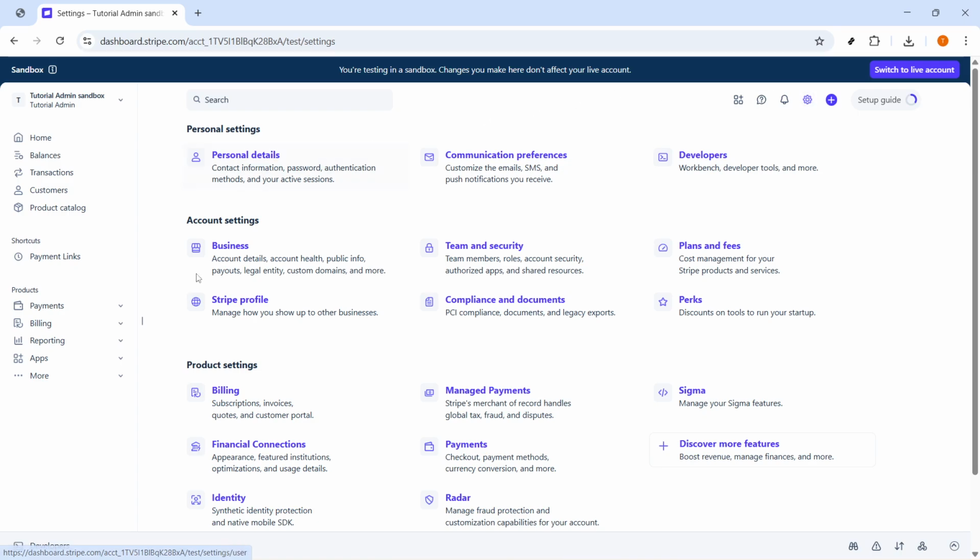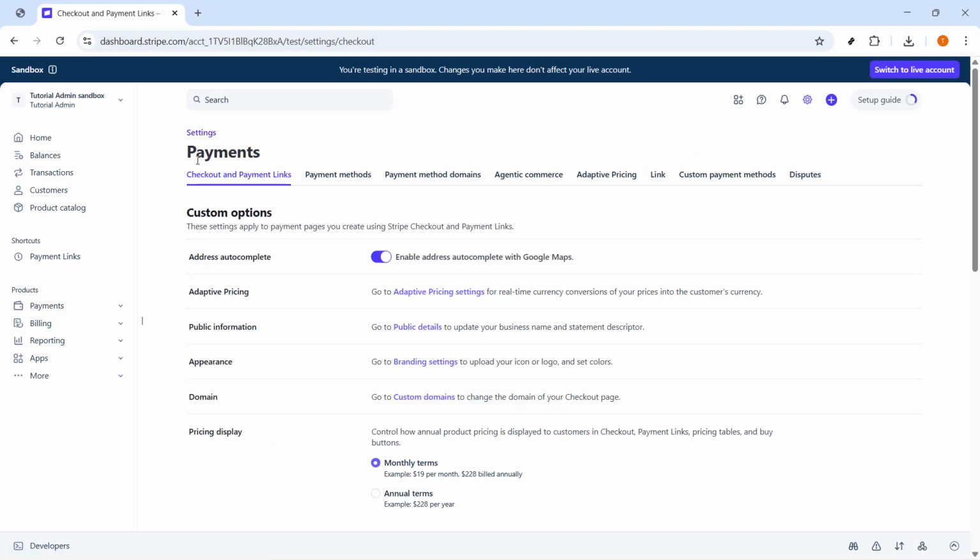Now we need to open the Payment settings. Scroll through the Settings page until you find the Product Settings section. Inside that section, click on Payments. This is where Stripe lets you control which payment methods are offered to your customers.